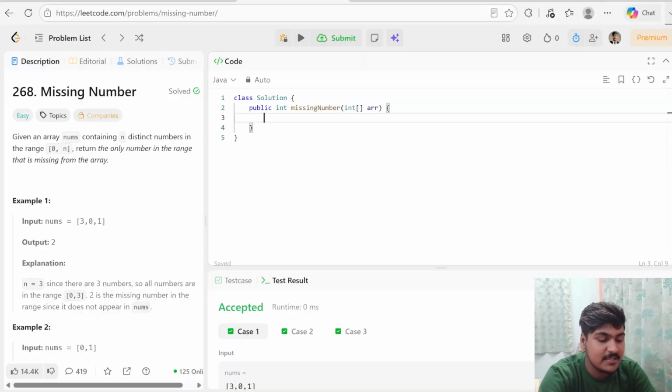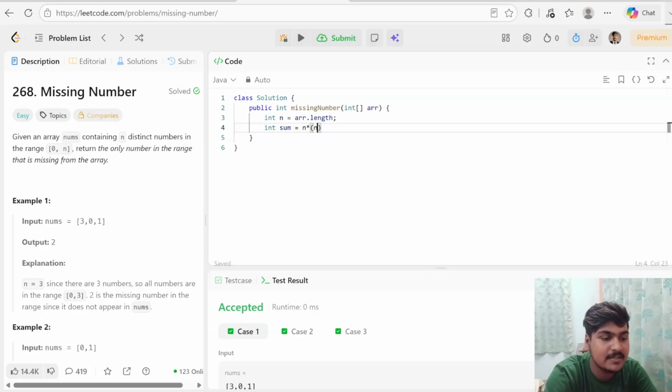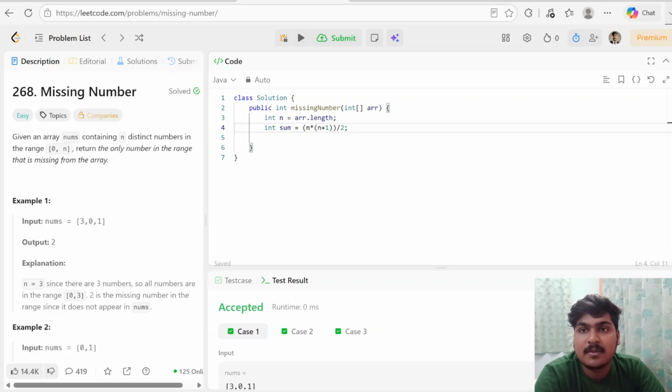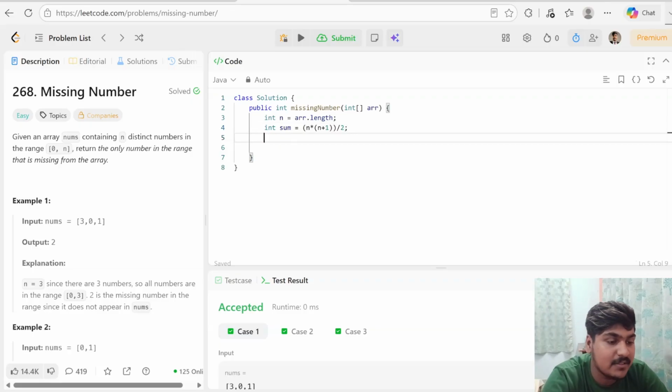So the optimal solution, as we have seen, first uses the mathematical AP formula. First we need to find the length of the array, that is arr.length, and then we calculate the sum, which is equal to n into n plus 1, whole divided by 2. You can do it like this and you will get the proper sum. If we get an error, we will try to resolve it. So we have found the original sum.